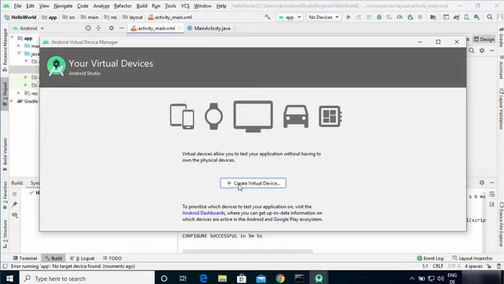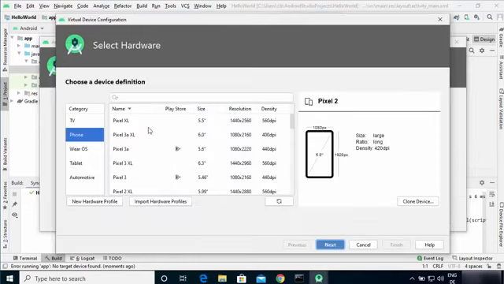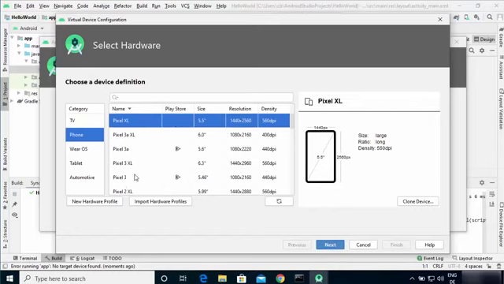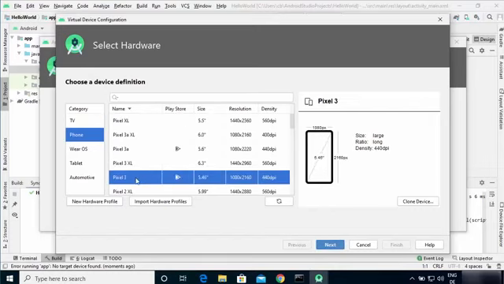I'm going to click on New Virtual Device, and from here you can choose the device on which you want to test your Android app. All the devices which you see here are from Google. Here I'm going to select this Pixel 3 device, which is around 5.43 inches, and then I'm going to click on the Next button.